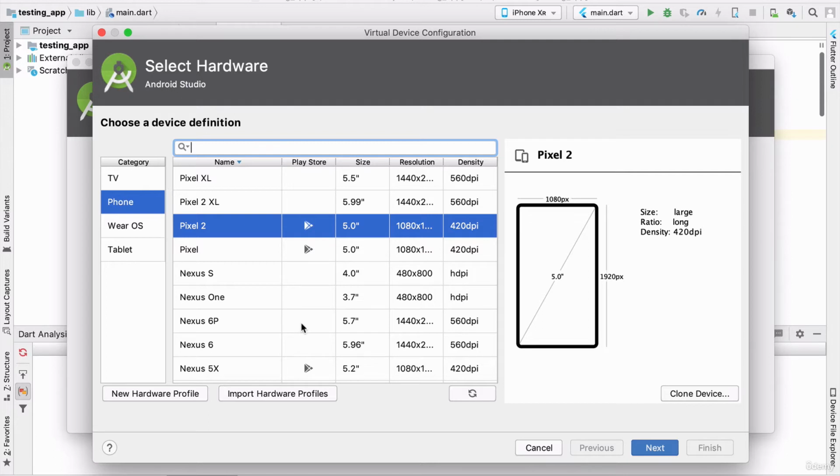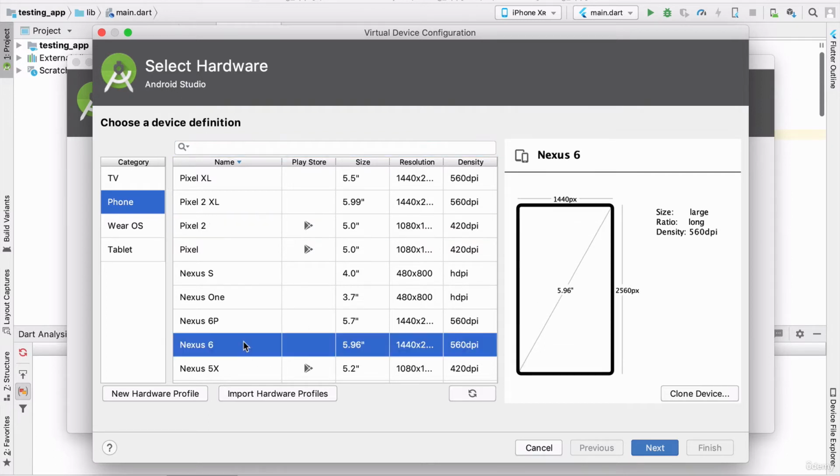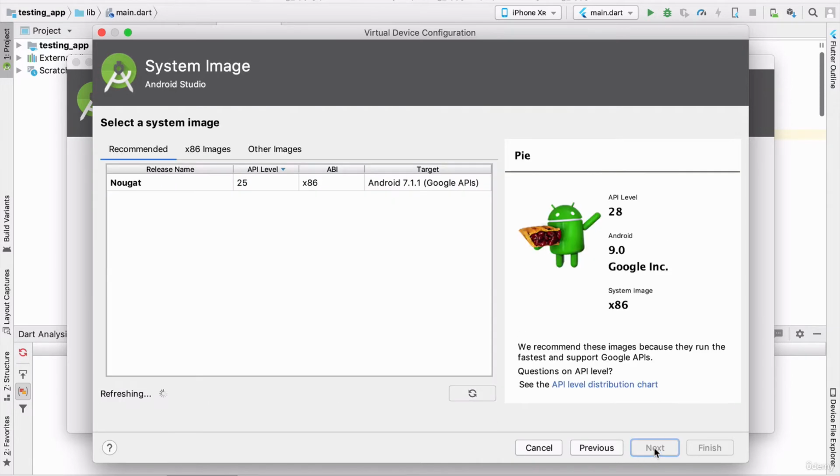So my recommendation is to select the Nexus 6 as your chosen device, because this will allow us to easily accelerate it using hardware acceleration, which I'll show you a little bit later on. So once you've selected your device, go ahead and click Next.